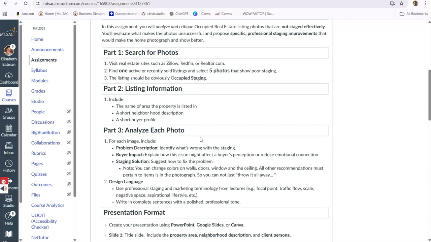Okay. So part 2, the listing information. What I want you to include is the name of the area that the property is listed in. Like I said, 2 of those were from Beverly Hills. So I would put Beverly Hills on my page and then a short neighborhood description.